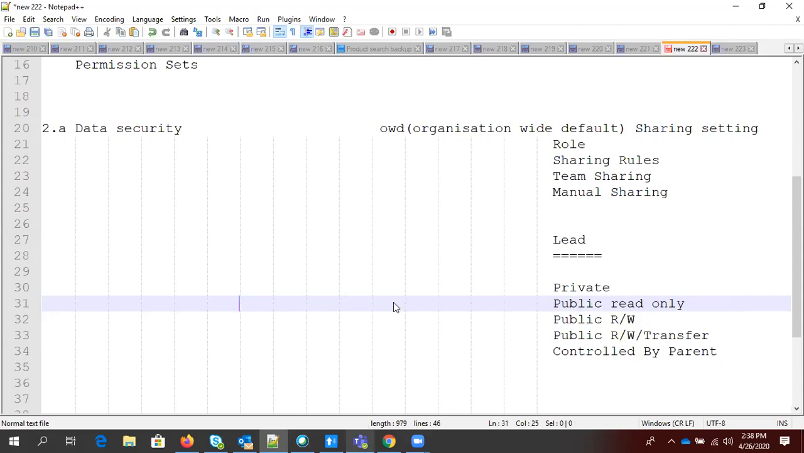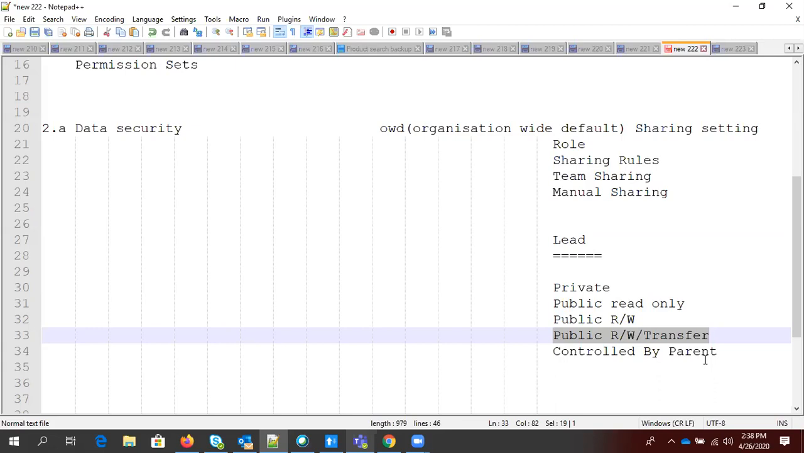Sir, regarding public read write transfer, I am the owner of my account record or my lead record, so I can transfer this record to another owner. But if this is public read write transfer, and you are the owner of one of the lead records, can I transfer your record to any other one? If it is public read write transfer, then you can do it. You can transfer another owner's record. Absolutely correct. This is what public read write transfer is. You can transfer anyone's record.